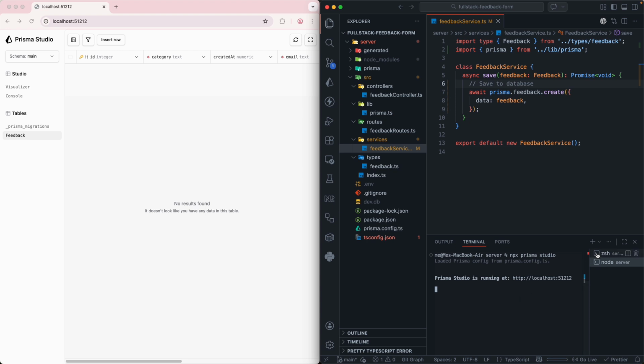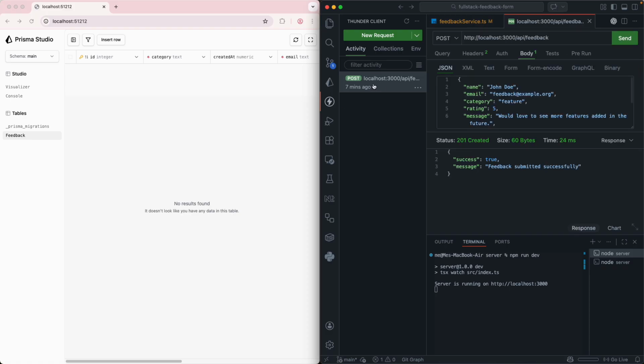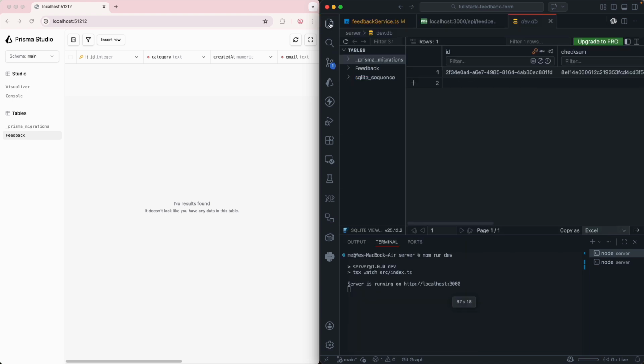First, we need to start the dev server again. So npm run dev. Now let's go to Thunder Client and let's send another post request. If everything works correctly, the record should be saved in the database. I'll go ahead and open the database file using the SQLite Viewer extension. And if we select feedback, we can see the record is actually there. So that worked.